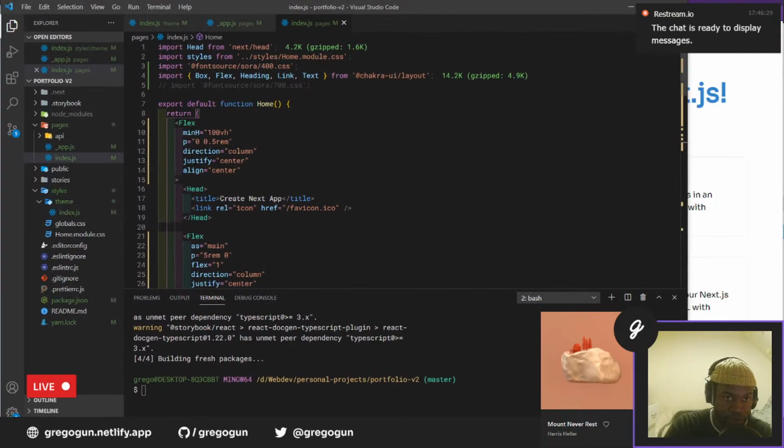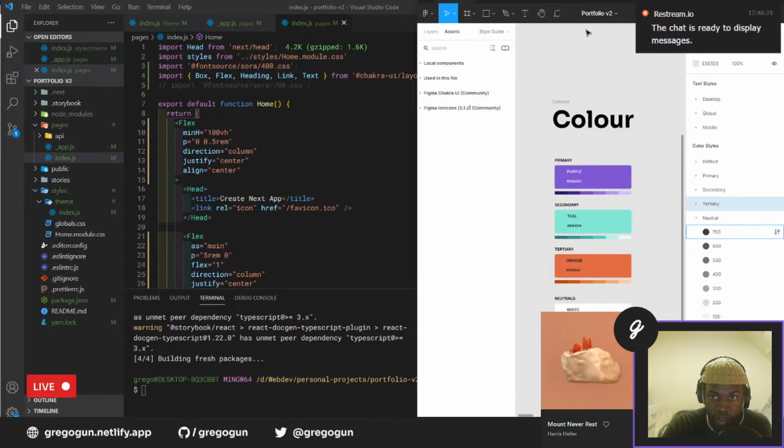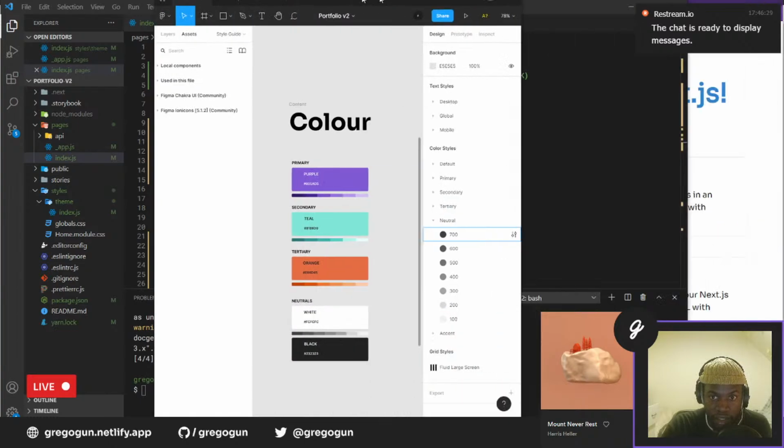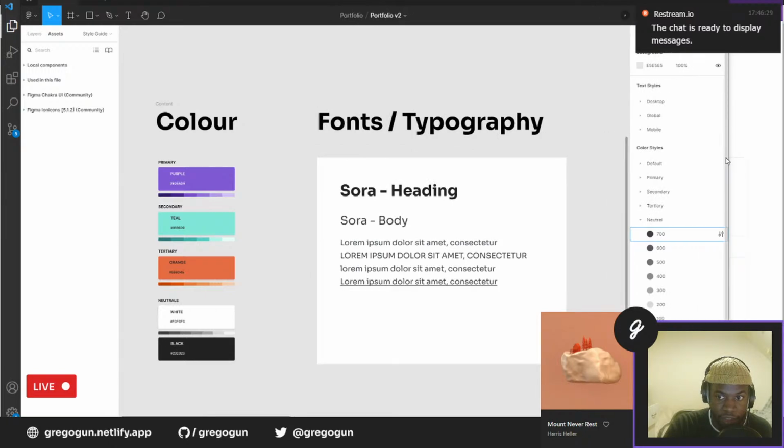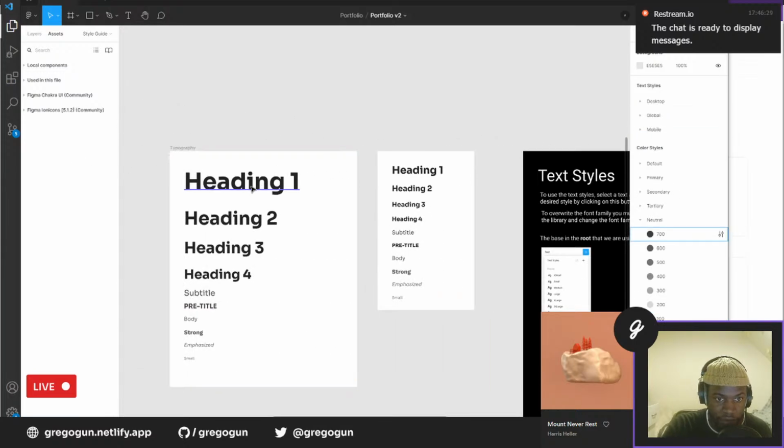Yeah, I can get back to what I was just mentioning, which was what we will look at next time. Just there I showed you the colors. What we will actually look at is how we can essentially take these text styles that we have here. As you can see, I've got desktop, I've got some global ones, and I've got mobile-specific headings, which are all displayed here.